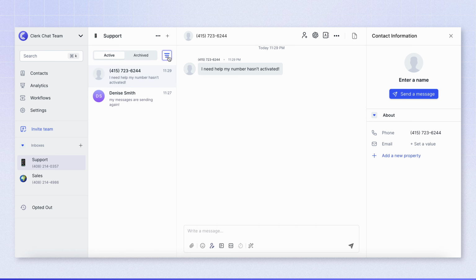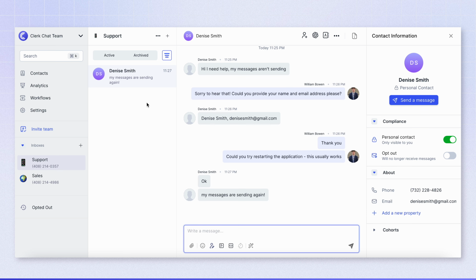What I can do is when I enter my inbox, I can click the filter and choose to see messages that are assigned to me. You can see now I've only got this one from Denise, who I was assigned to. This makes managing conversations a whole lot easier.